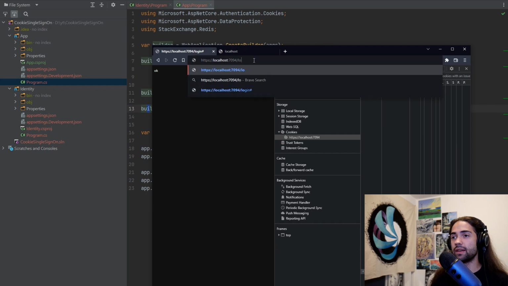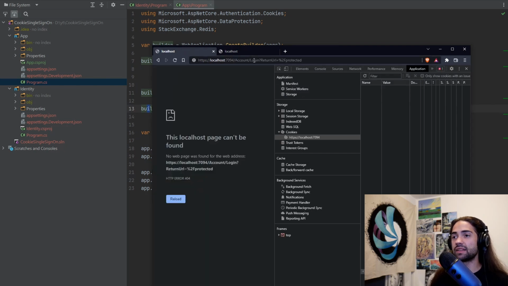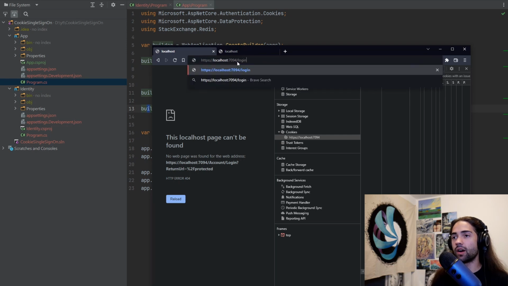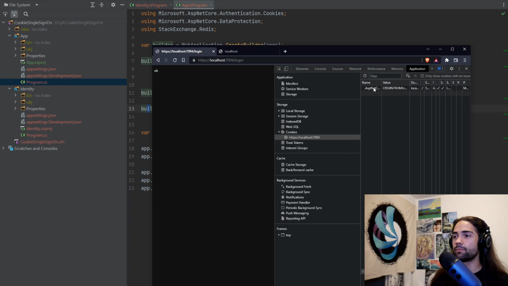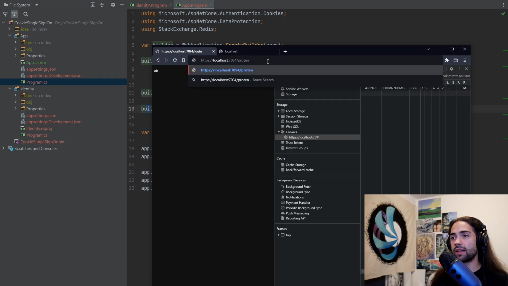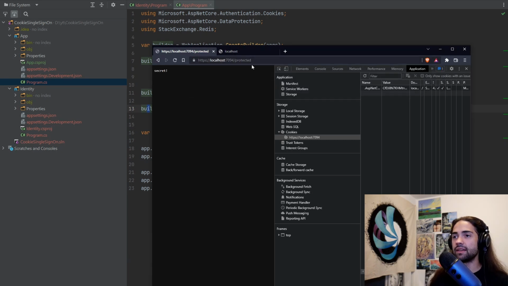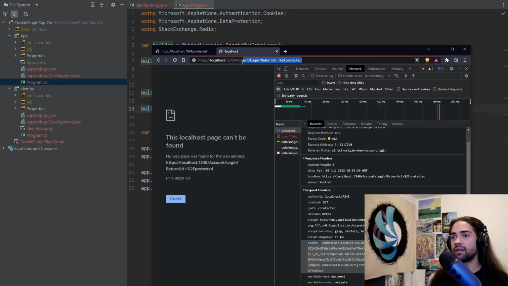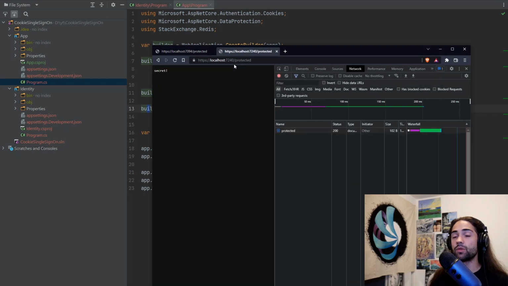So let's go ahead and make sure that we can't hit the protected endpoint. There we go, we're getting redirected to login. However, our login is here, so let's hit that. Now we have the cookie. Can we hit the protected endpoint? We can. Can we hit one on the other side? Let's go ahead, put this here, and we can as well. And that is for the localhost setup.